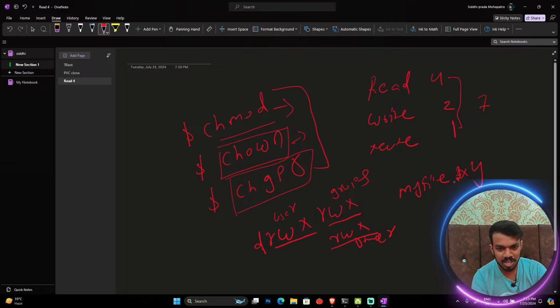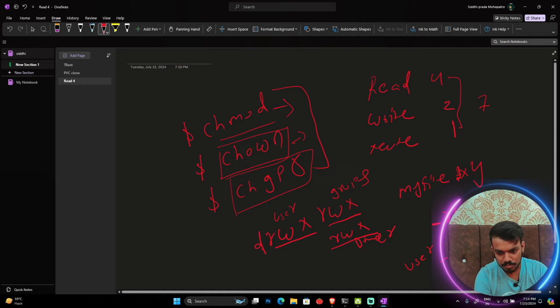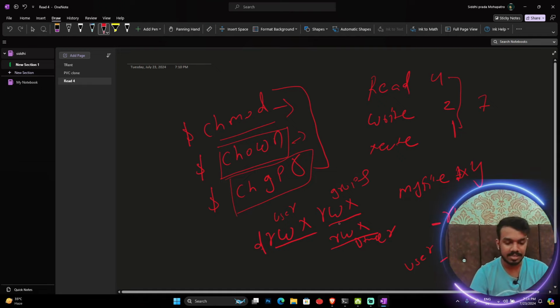So let's say we have to give this file permission for the user only. This file will be read, write, execute, dash and dash, because we are giving 700. 700 means read, write, execute. This is the digit for user, this is for group, this is for other. Okay, remember that.